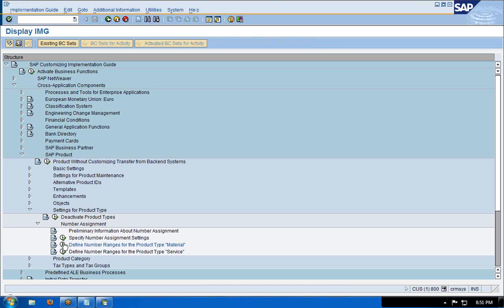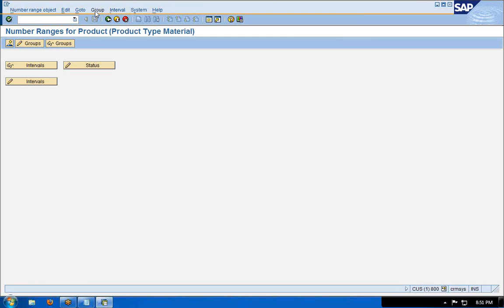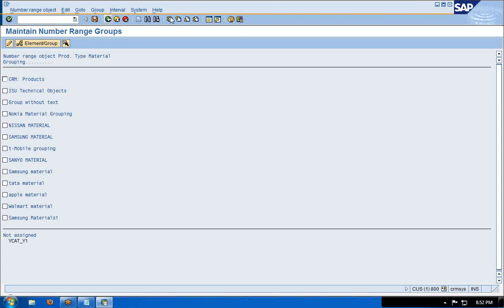So here you need to go to group, maintain. In the menu bar at the top, you can see maintain. In the group you can maintain a group name. So what happened? This is the problem.